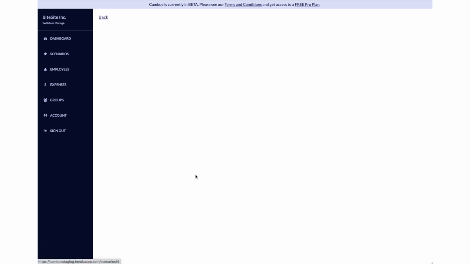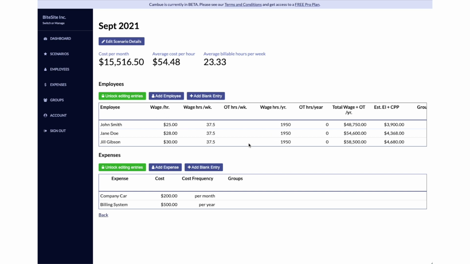Okay, so I'll view September 2021. So all this information is the same, but what I can do now is start to play around with these figures, okay? So let's say Jane is getting paid $28, Jill's getting paid $30 per hour, and John's paid $25 an hour. What if I wanted to see what would happen if I gave these people a raise?